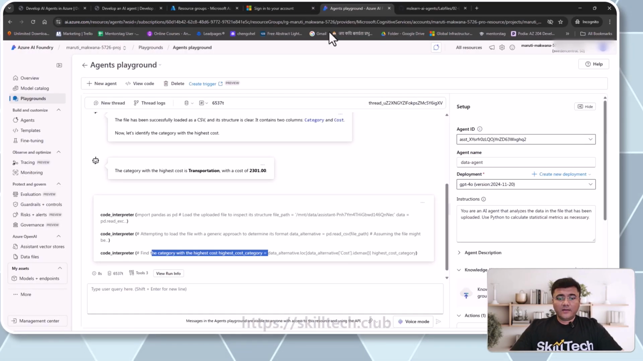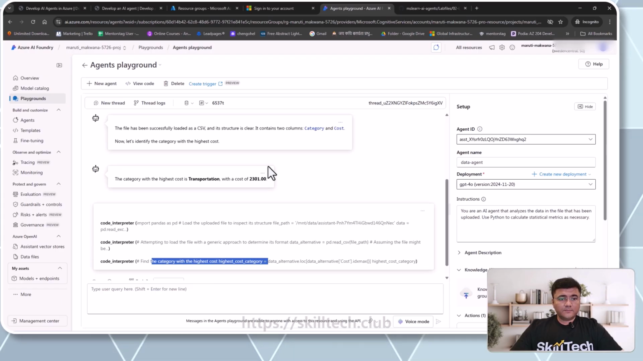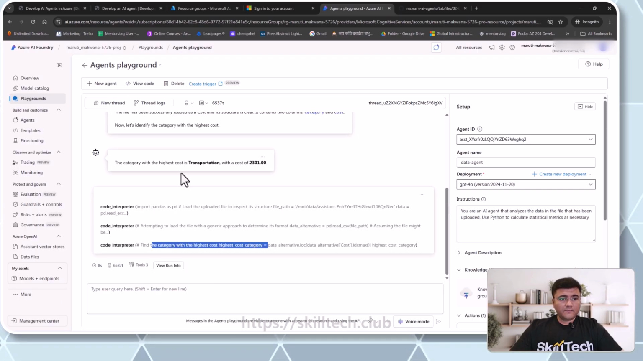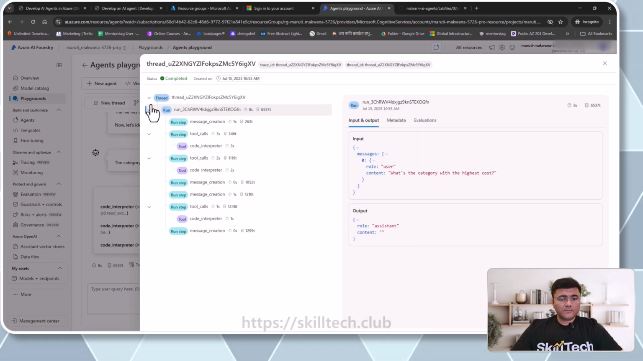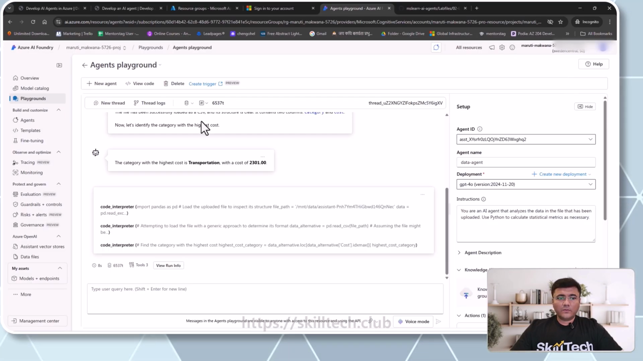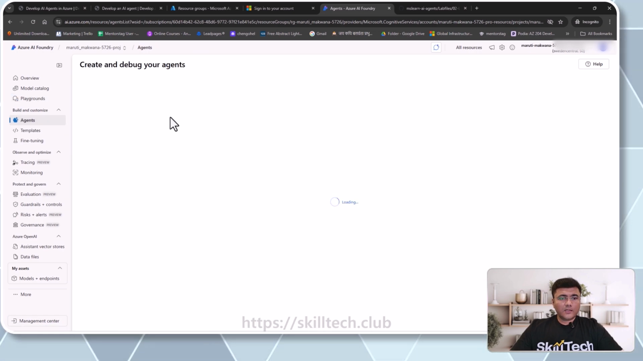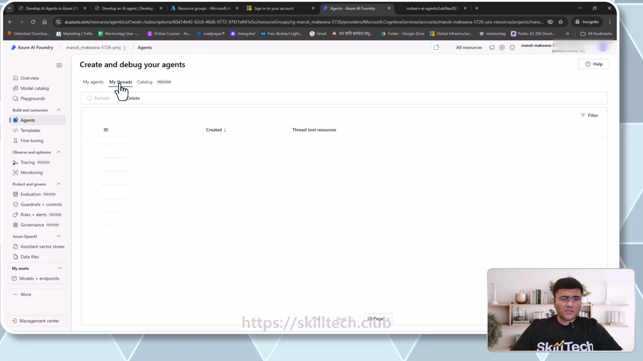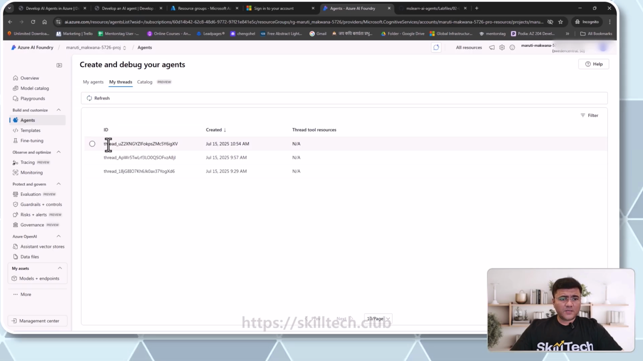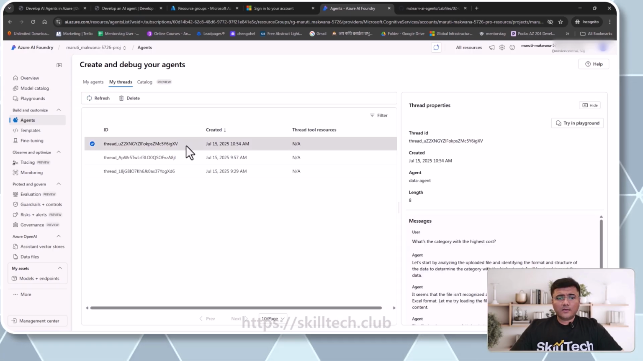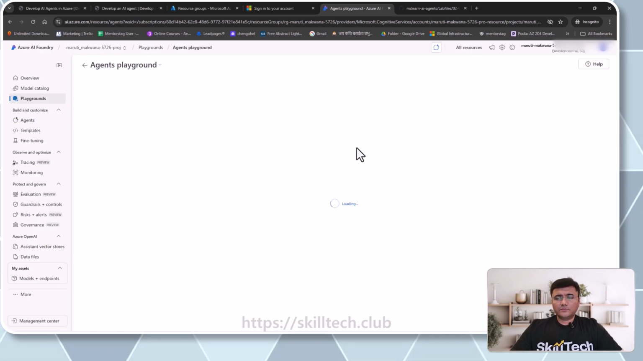Now let's say if I focus here on this particular thread, and if I just go back to the thread logs, it's showing me that the first time it all got executed like this. I think this is not a refreshed one right now. So let me go back to my agents. I'll go to threads. Now this is a little painful. Hopefully Microsoft will give a refresh button there very soon. And then I can say try in playground.